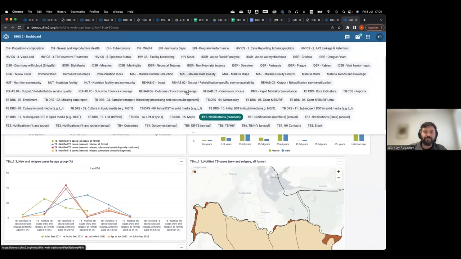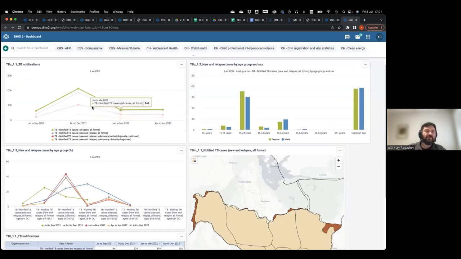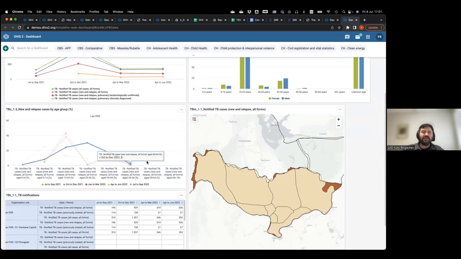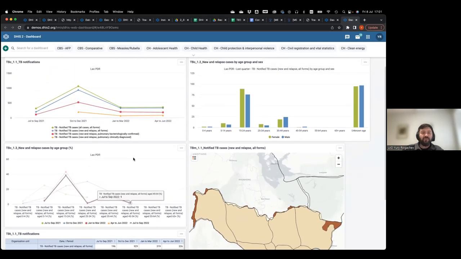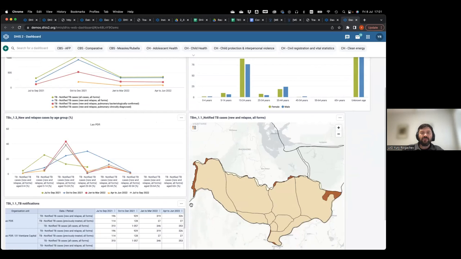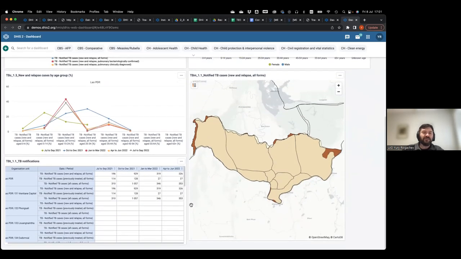So we have eight different dashboards for TB, starting from notifications, moving to outcomes, HIV activities, household contacts, stock. And from what you can see here, the data in these aggregate dashboards on notifications, how many were notified in this period of time, disaggregated by age and sex, and then in the percentages, has come from the tracker and was automatically transferred to populate these visualizations.